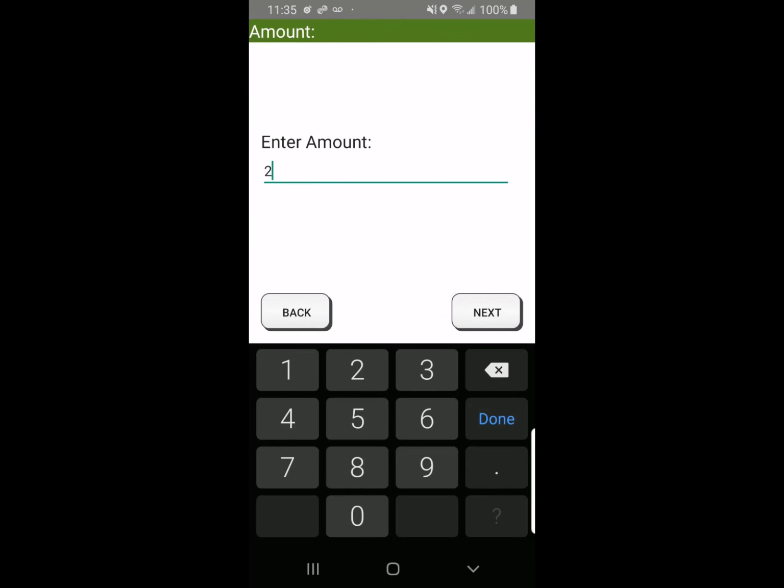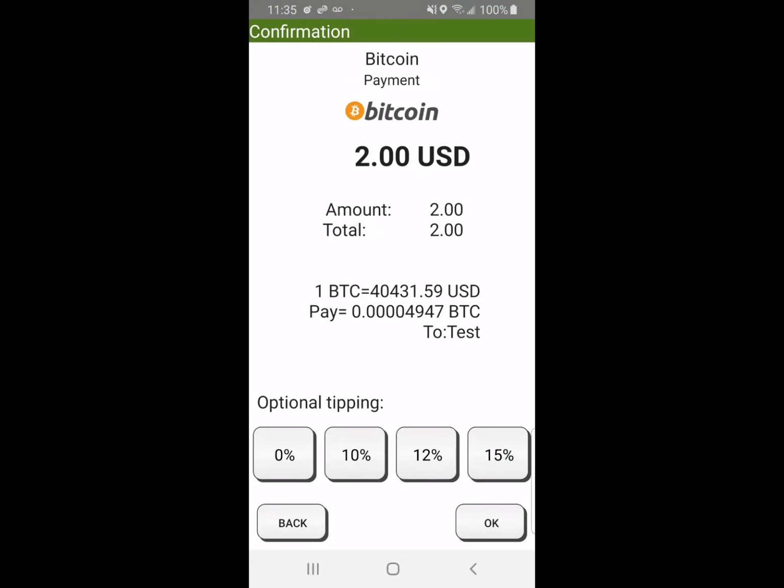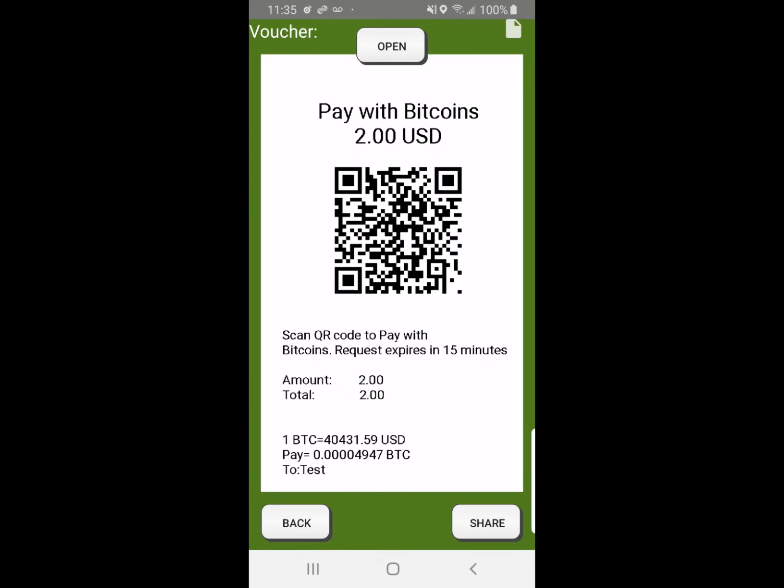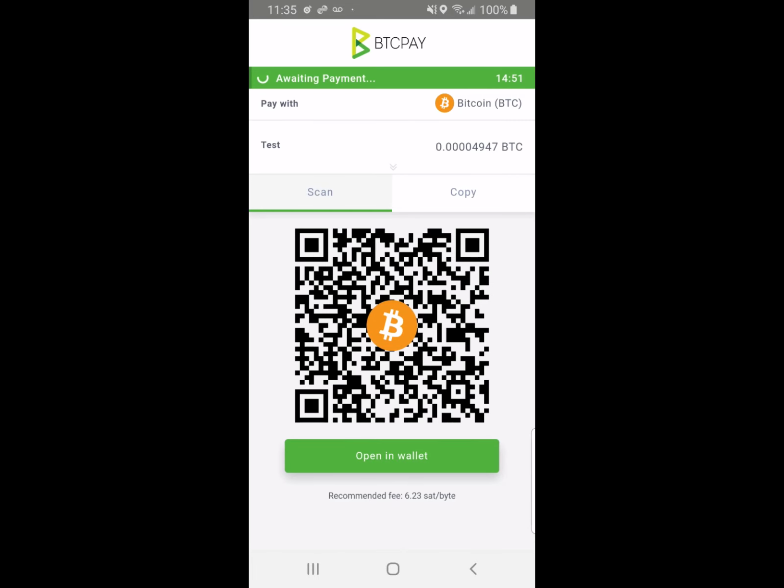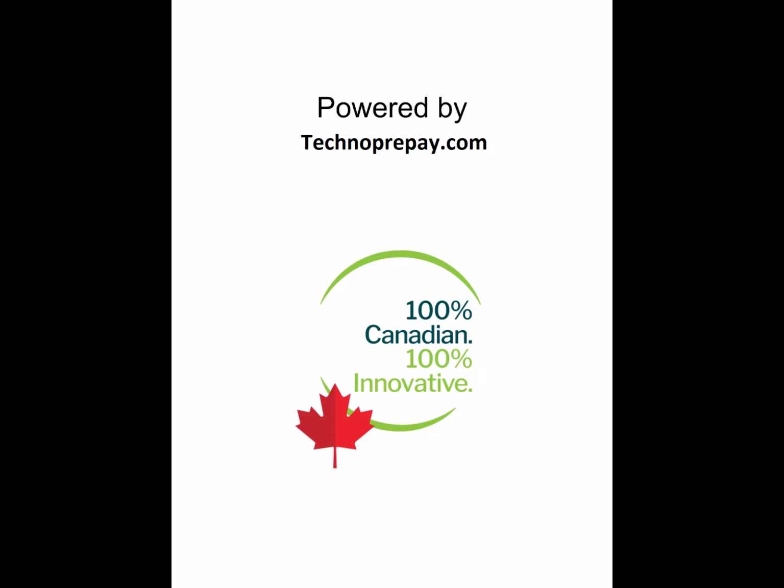So you can see, enter the amount, confirm, and it opens the URL that you can forward, or the person can scan it. You can also open the BTC Pay invoice itself.